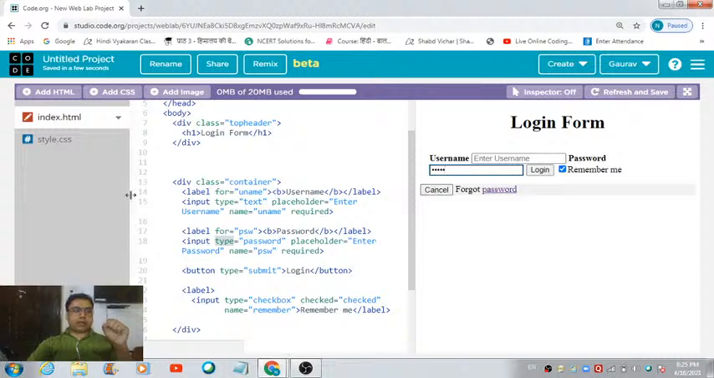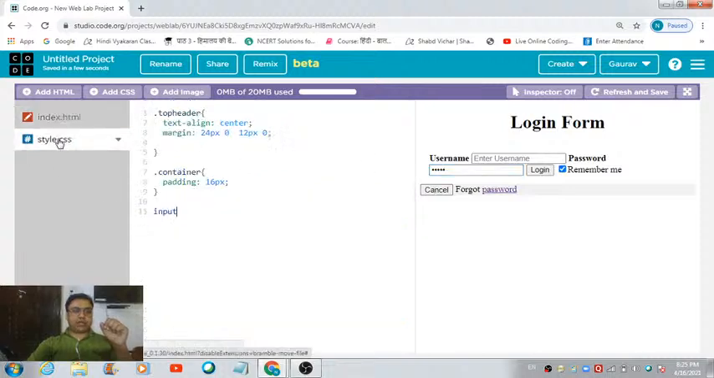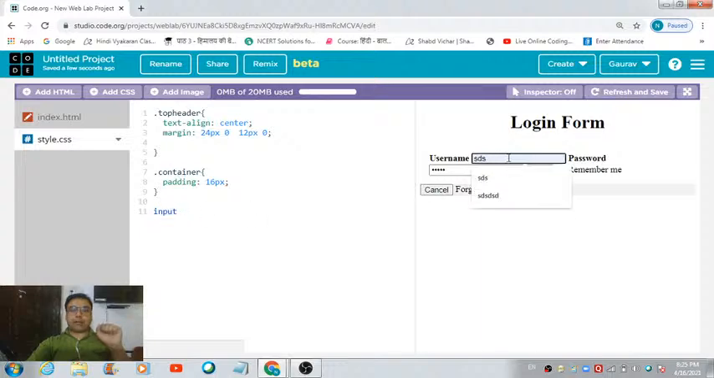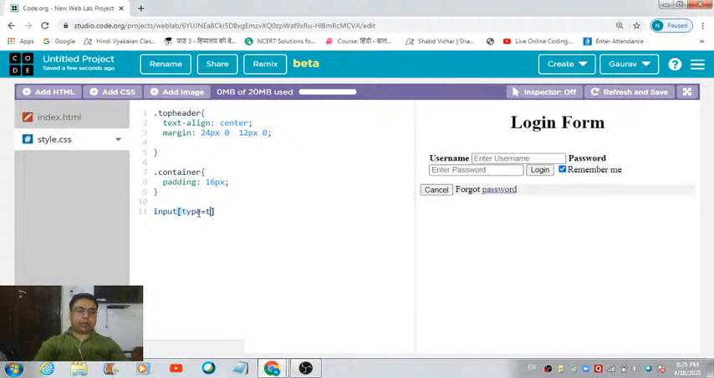Okay, now let's come on this style sheet and access these two input boxes. How can we do that? So what we can do, we can write down input over here. What is the type of this input box? The type of this input box is text. So we can write down type is equal to text like this.